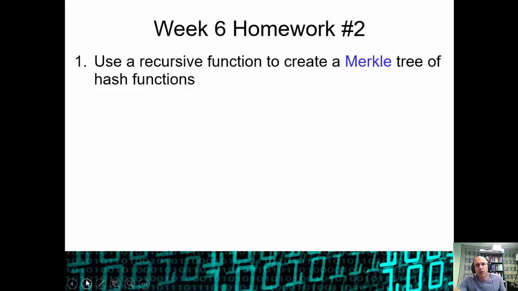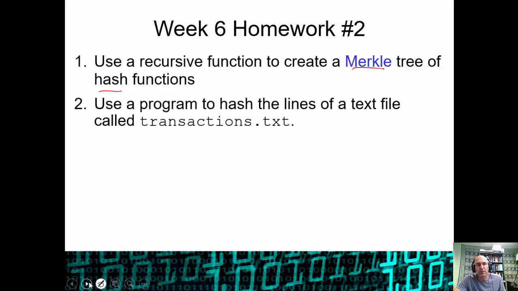So first, in your program you're going to write a recursive function. And what that's going to do is create a Merkle tree of hash functions. And I'm going to define what a Merkle tree is and what is meant by a hash here. Then your program is going to hash the lines of a text file that I've provided on Blackboard. It's called transactions.txt, and you're going to process that. And in the end, you're going to end up with a single hash as a result of the Merkle tree.